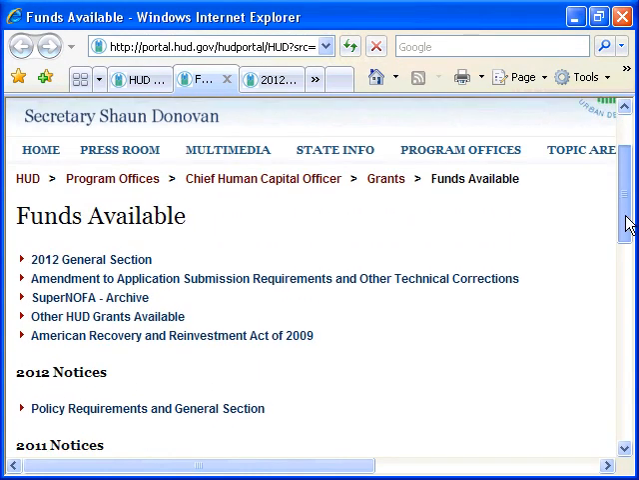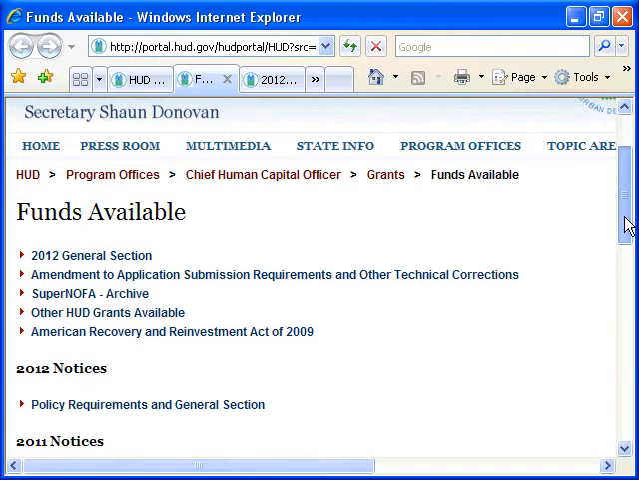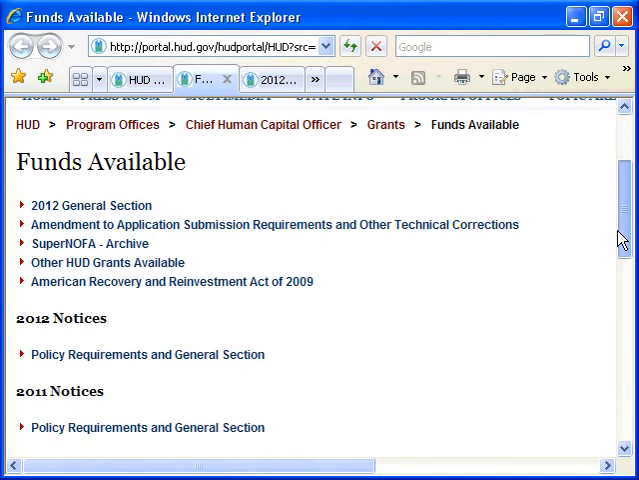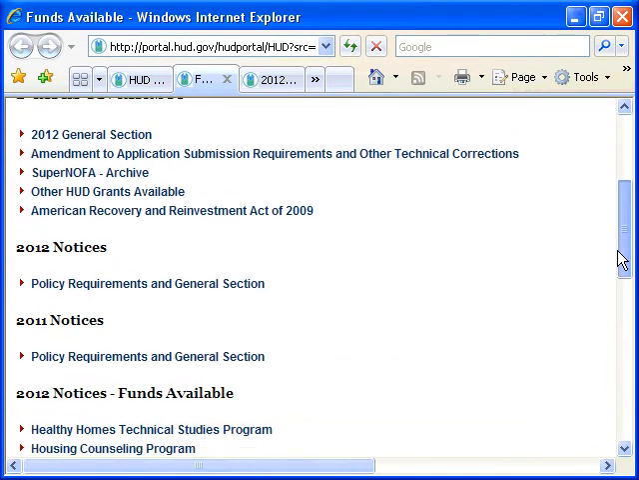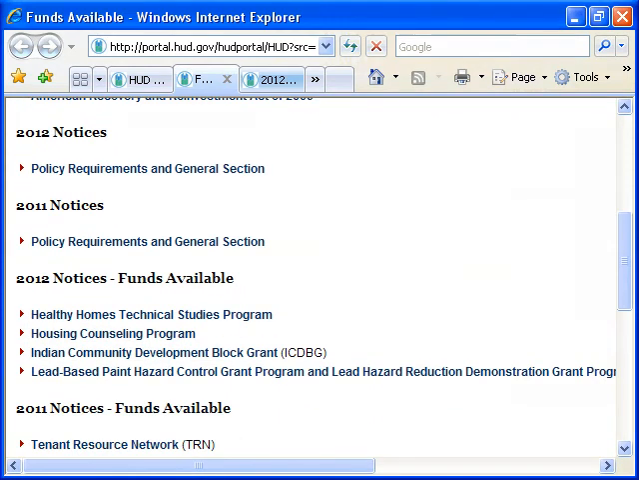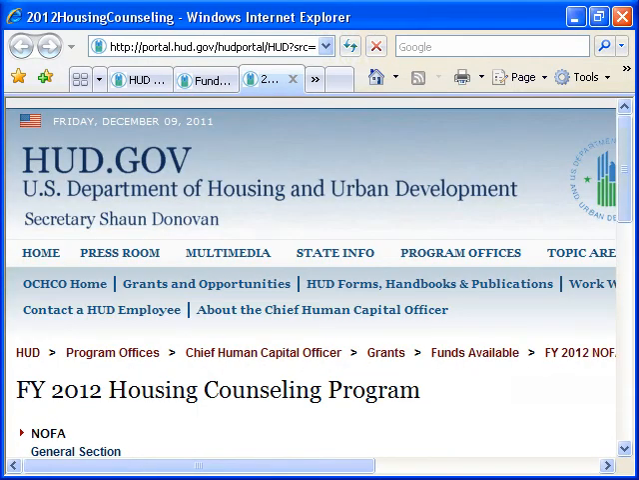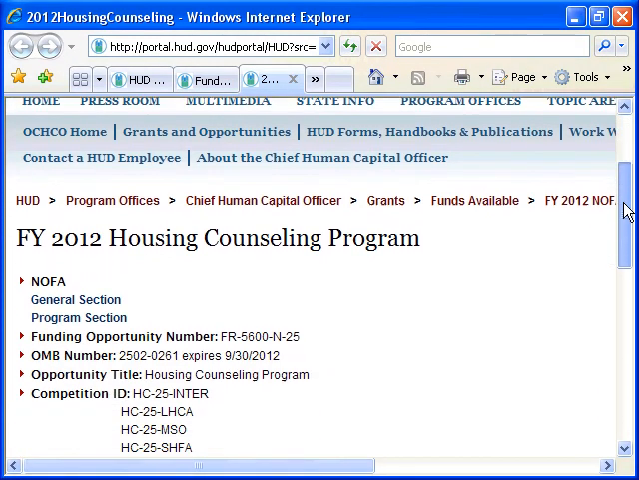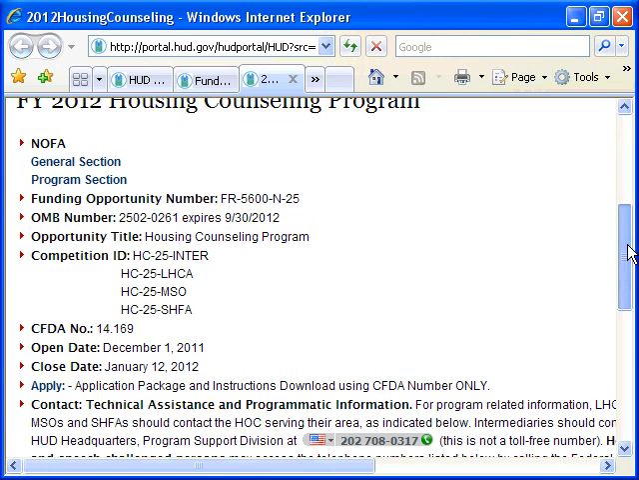Funds available may be available within the current fiscal year or may be already available for future fiscal years. Looking on the page currently, we are looking for the Housing Counseling Program under 2012 notices. By clicking on this link, you'll be directed to the Housing Counseling Program information page regarding current grant funds available.